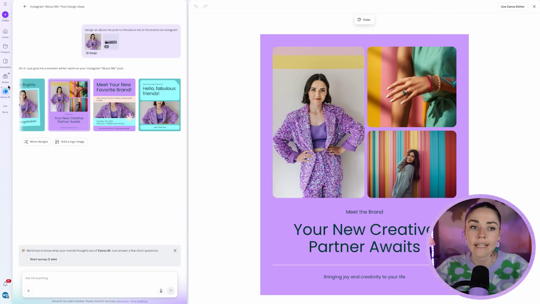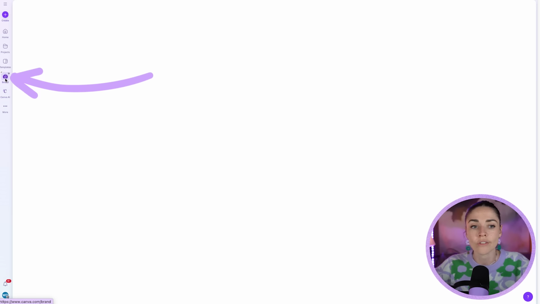So while we're on brand kit, let's now toggle across to the new brand kit. To access that is in the same spot as always, which is brand over on the left-hand panel.